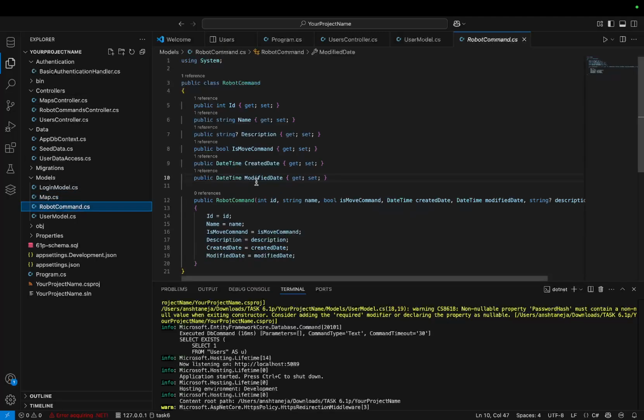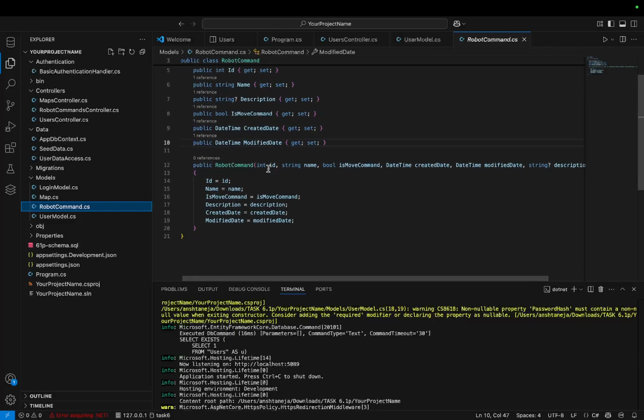Moving to RobotCommand.cs, we have fields such as name, id, description, and is move command, with get and set, create date, and modify date. And then we have set the public RobotCommand int id, with id equal to id.